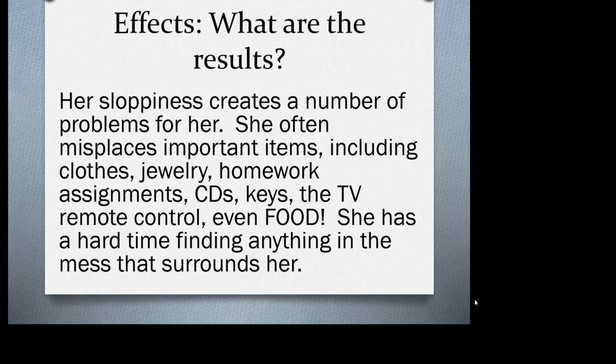Effects, the other side of causes. What are the effects of this sloppiness? What are the results? Her sloppiness creates a number of problems for her. She often misplaces important items, including clothes, jewelry, homework, assignments, CDs, keys, the TV remote control, even food. She has a hard time finding anything in the mess that surrounds her. Now we have an explanation of how her sloppiness affects things. So again, we get a deeper understanding of this simple sloppiness.